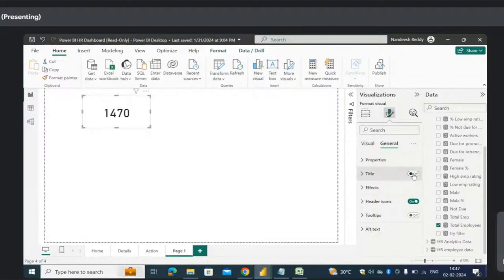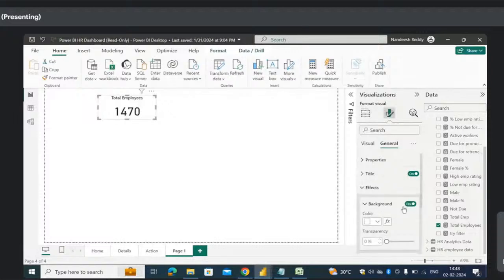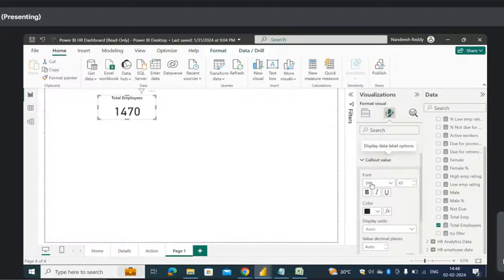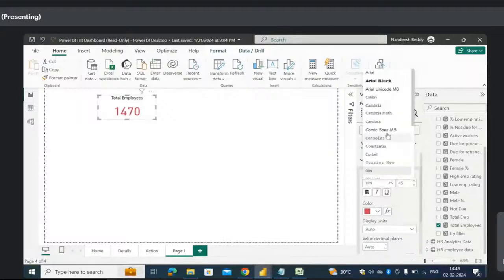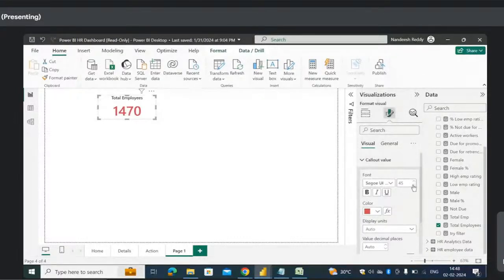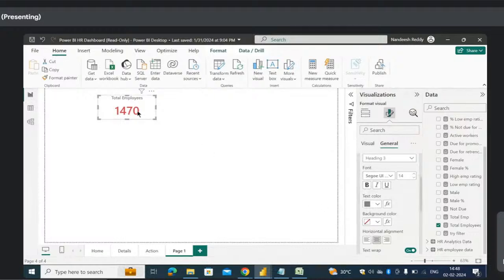So I'll click on general. I have a title. If I click on this, I'll be able to give it total employees. I can change the font. I don't want a background, so I'll remove the background as well. I want to change the color from black to something else. Let's reduce the size a little bit to 40, and let's change the title color as well. Okay, we have given some plain color.